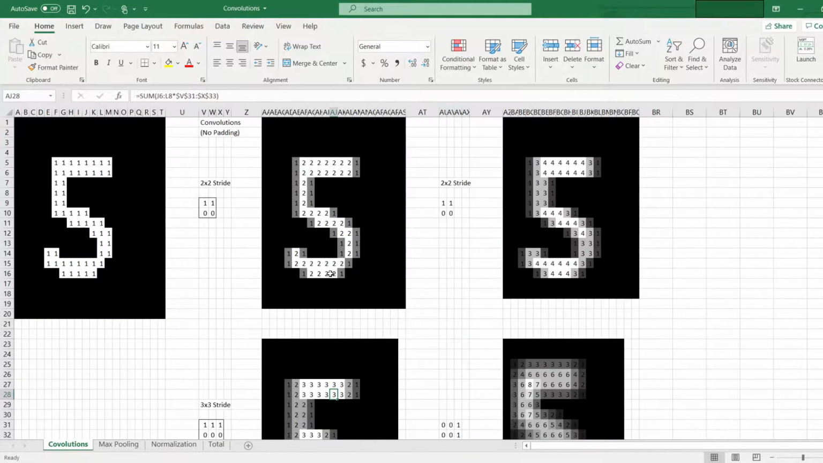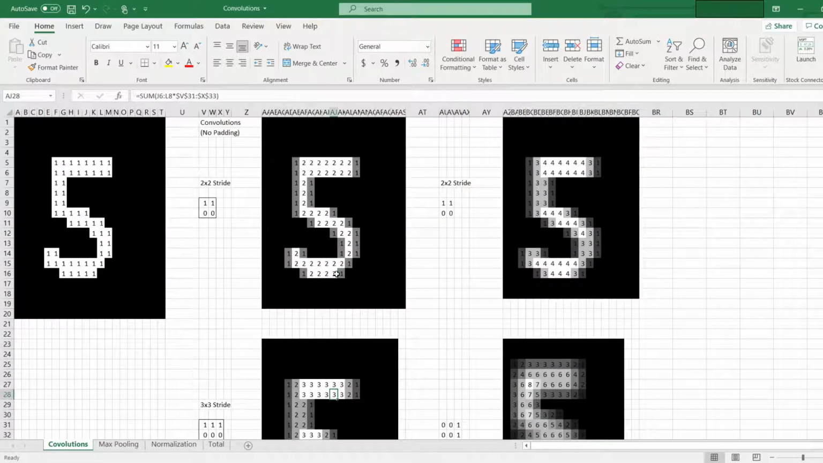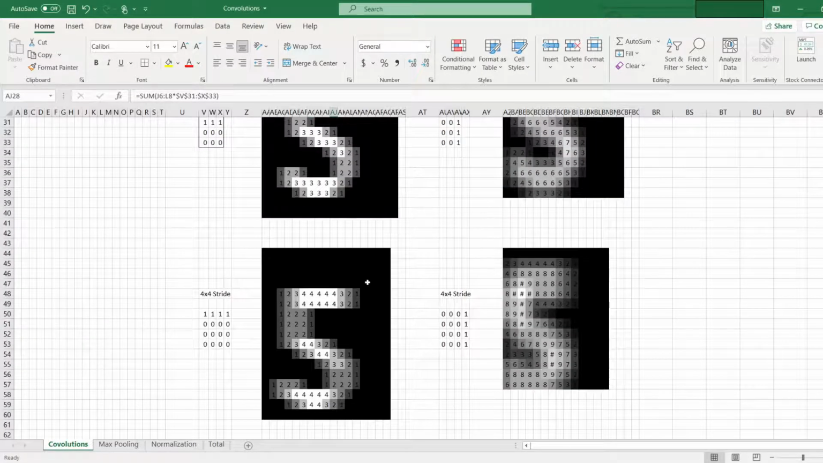So the purpose of a convolution is to extract these features. If your convolution is too big, you're really going to blur out your image, even though it might cause some features to increase, to really show themselves. So you have to find that balance between the stride size and how many features you want to really show, and how much pixelation you want in the end.